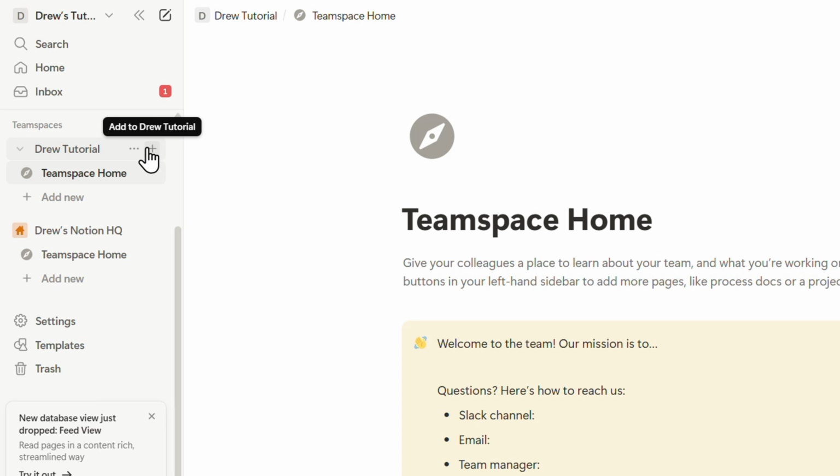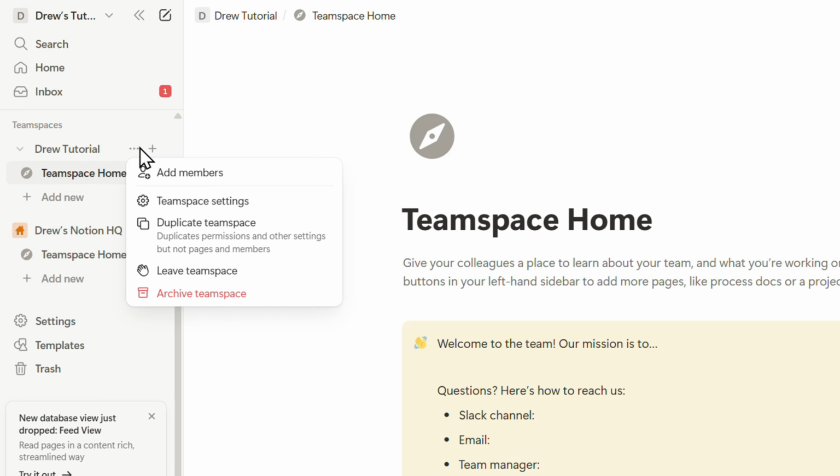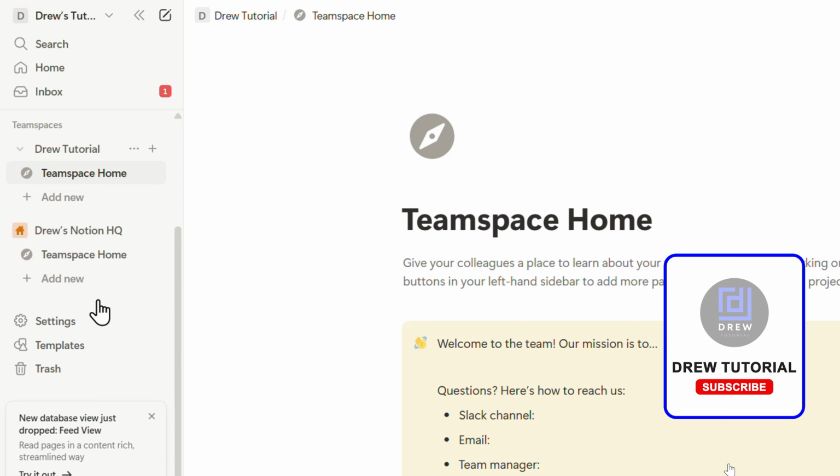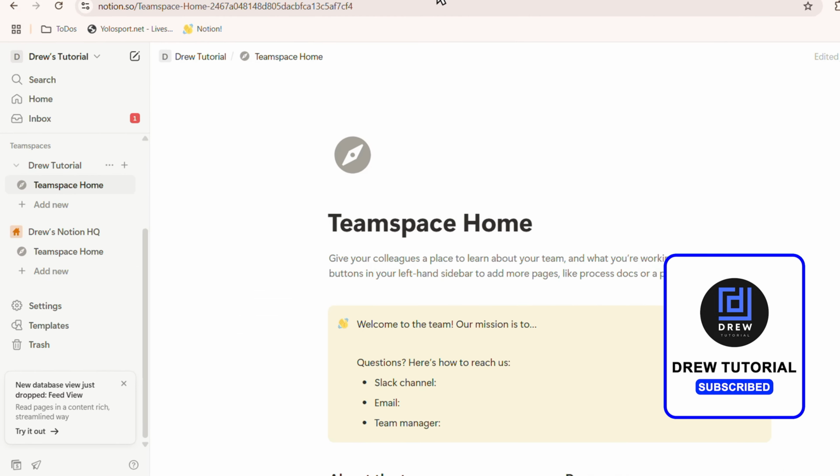And if you have your team space and you want to quickly add members, you can quickly hover over it, and you can simply go ahead and click the three dots beside the team space, add members. You can go to the settings, you can duplicate the team space, you can leave the team space, and all that good stuff. But that's it. Very easy and very simple, right?